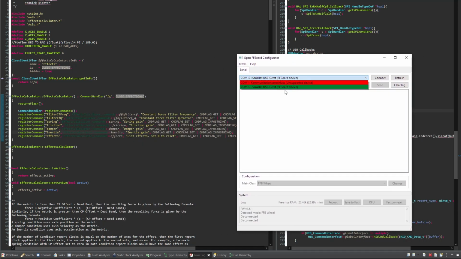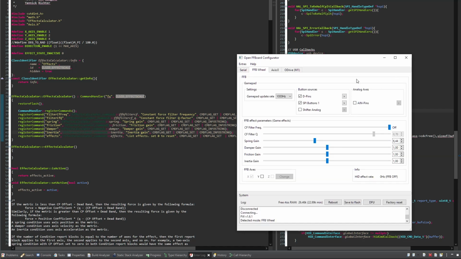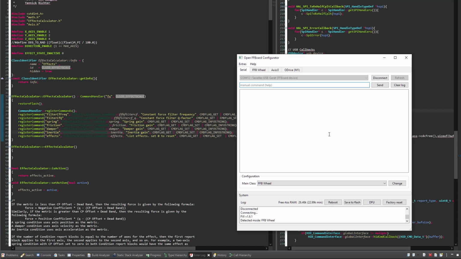And by the way, we also have highlighted now the FFBoard devices which are compatible. So if I type fx.help, I get the help message of the fx class and all of its commands with the corresponding help messages.